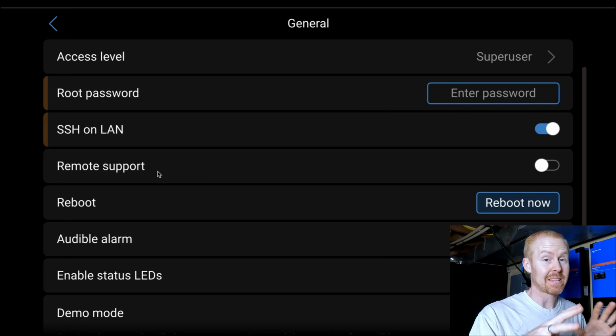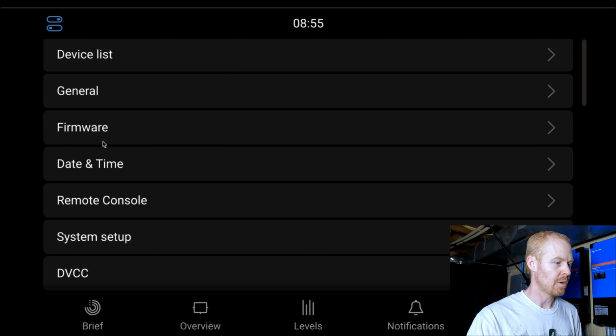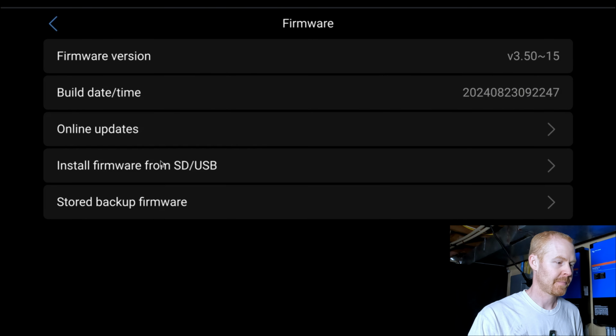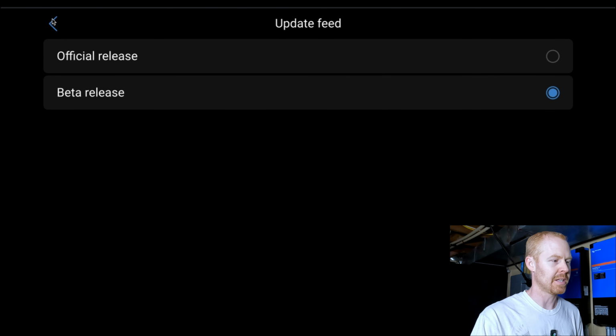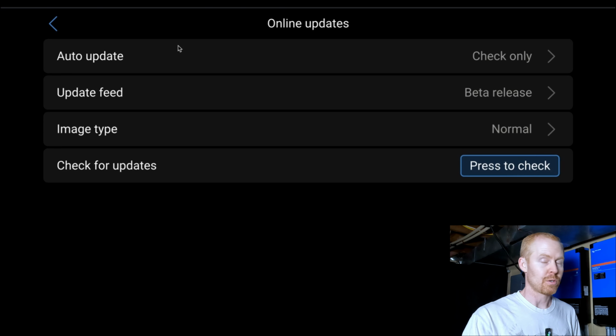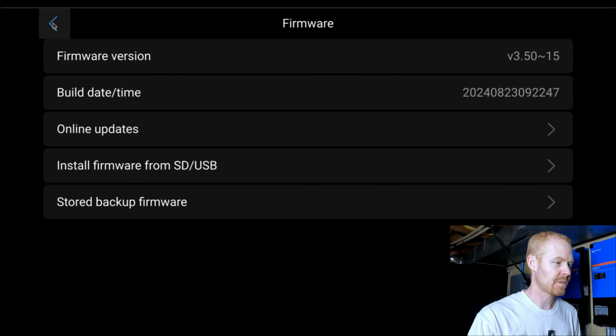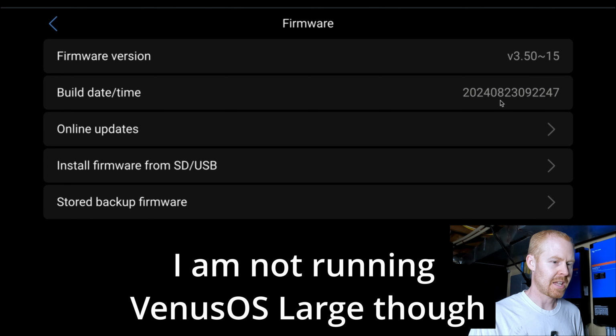And really, I'm hoping that's the last big thing that needs to be taken care of before they release this mainstream. If you haven't seen the previous video and you are interested in switching to the beta version, you'll go to settings, firmware, online updates, and then change this update feed to beta release, then check for updates and install. You can roll back to the prior version with no problems. I've done it multiple times and haven't had any issues. Currently, I'm on version 3.50 revision 15, which came out on August 23rd.